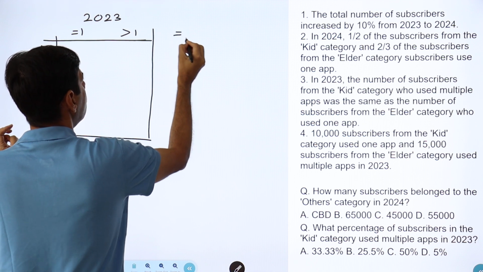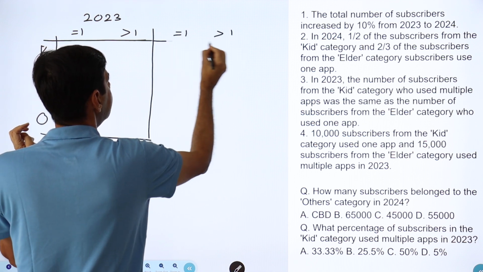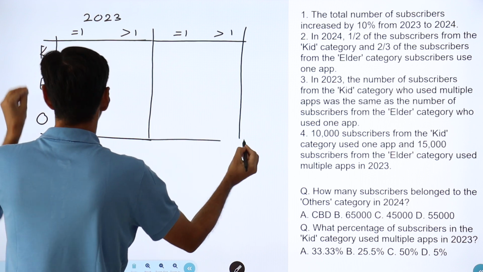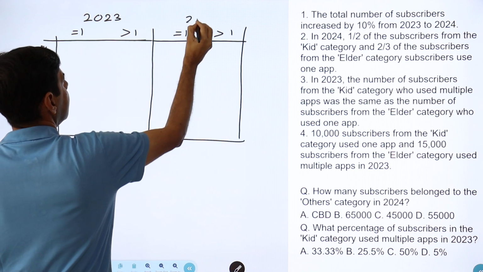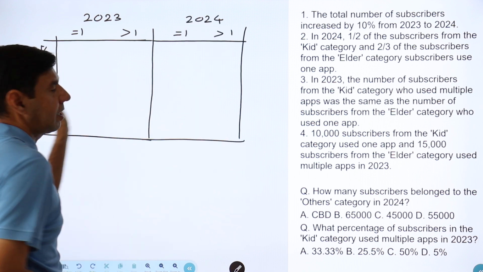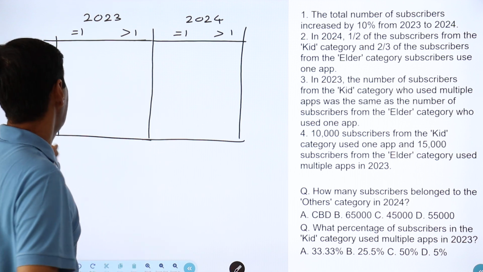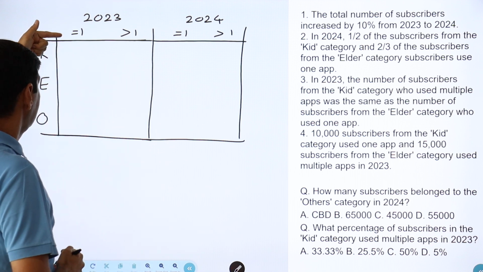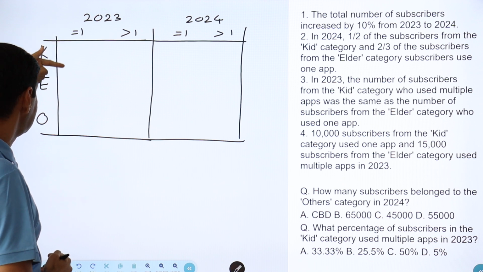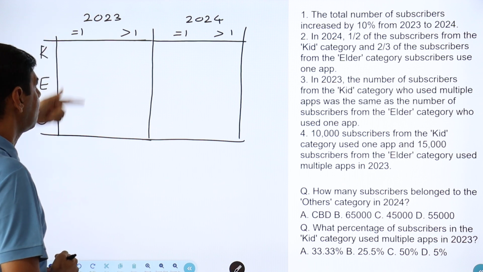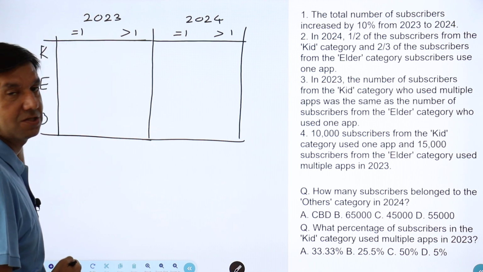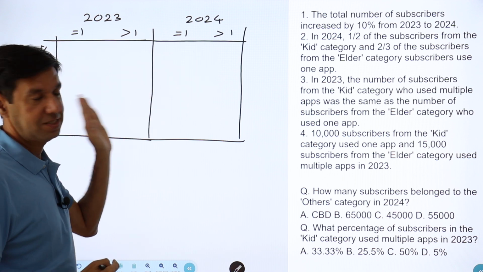This is equal to 1. This is greater than 1. Okay, for kids, elders, others in the year 2024. So the table gets formed automatically. If I want to add up the total number of kids, elders, others using one app, this column, using more than one app, this column, from year to year is the growth rate.